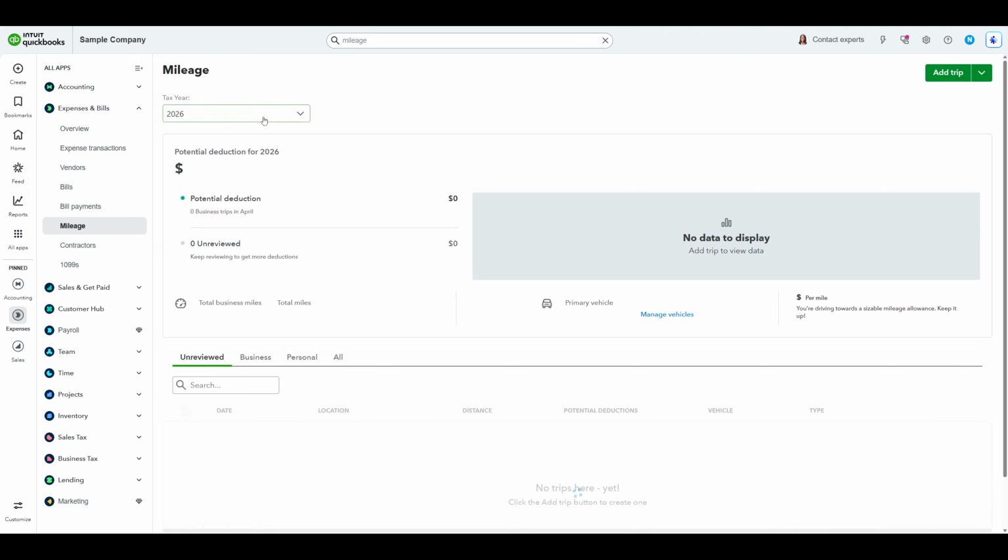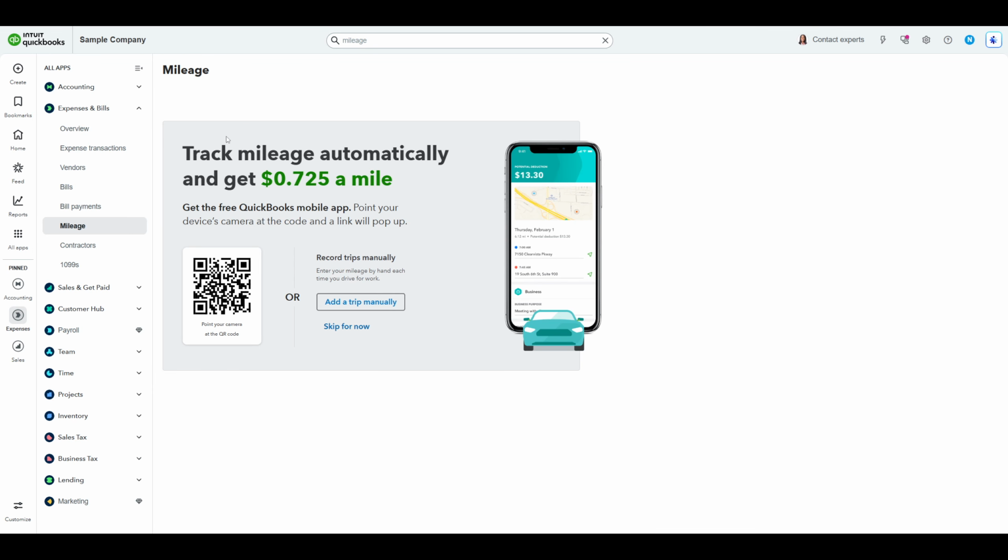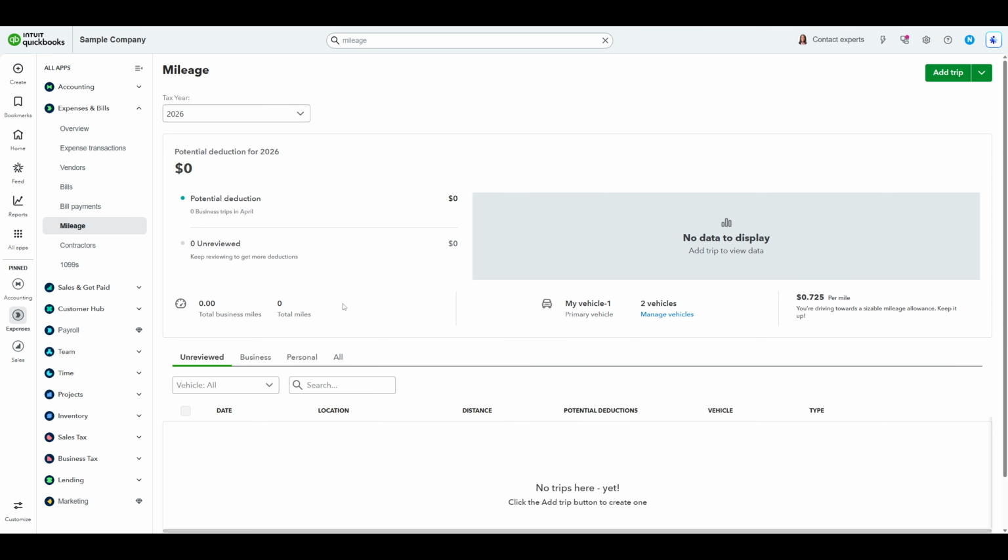On this page, you'll see your mileage overview. Pay attention to the tax year shown near the top, since mileage rates and reports are organized by year. You'll also notice options that help you look at your data by date. Below that, there are helpful categories or tabs: Unreviewed, Business, Personal, and All.